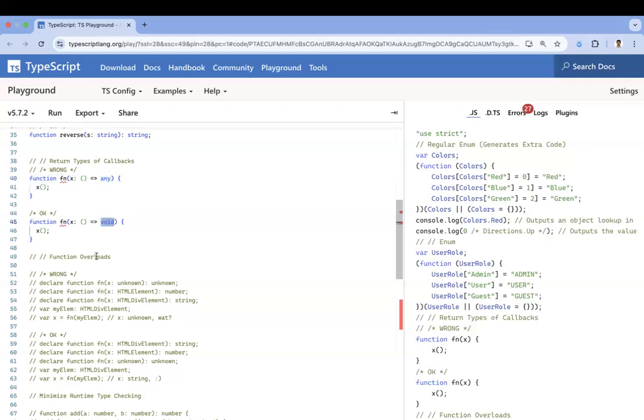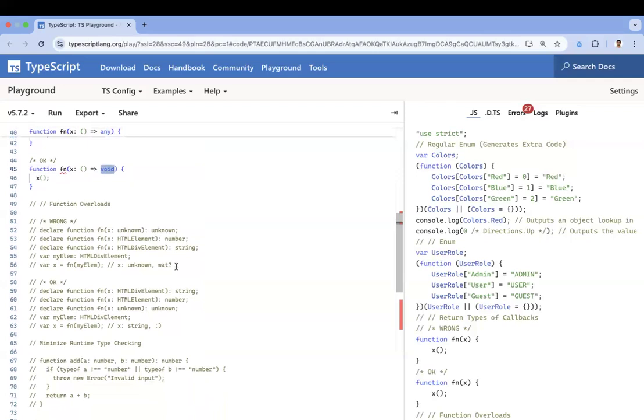Don't put any on the return type when you're not returning anything. Just put void. So coming to function overloads. Here in this scenario, you may observe these are the three function overload methods. One is with unknown, next is HTMLElement, then HTMLDivElement.